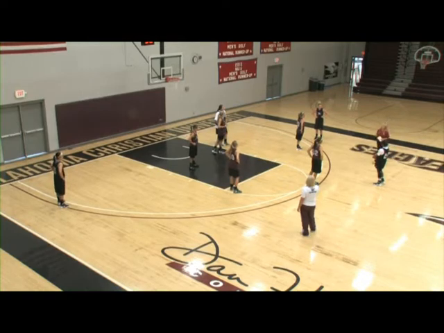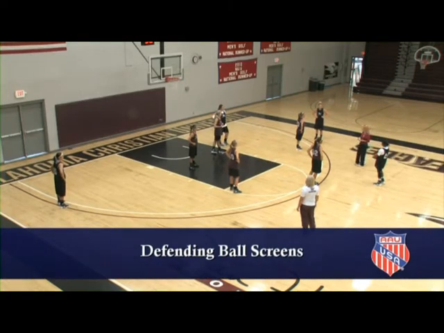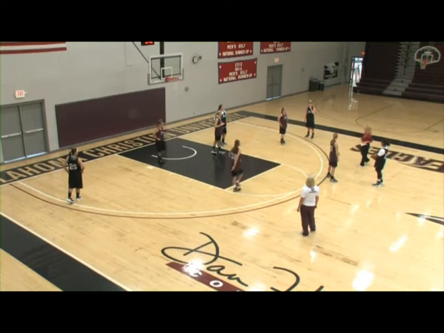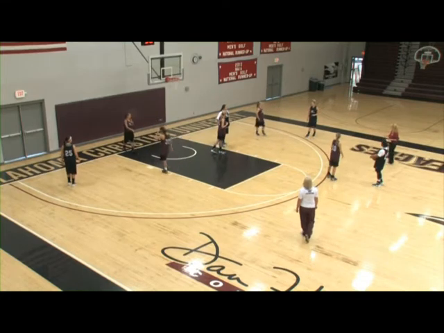Okay, let's move on and talk about defending ball screens. Let's keep our 2 post guys out here, and let's keep Lisa, you come and guard her. That way we stay black and red, and the rest of you on the baseline. Okay? We're going to talk about ball screen coverage, baseline.